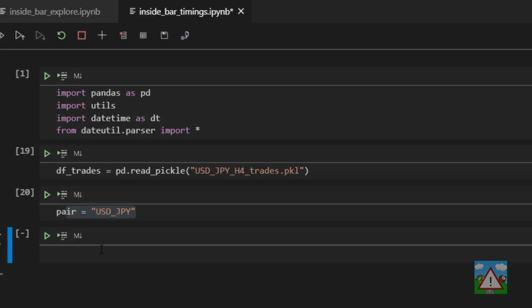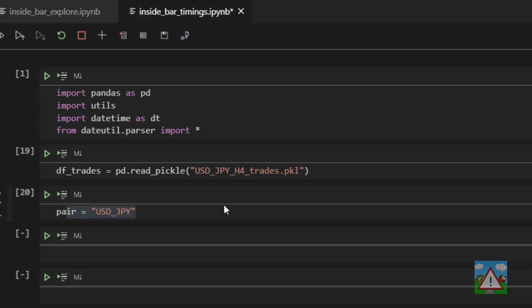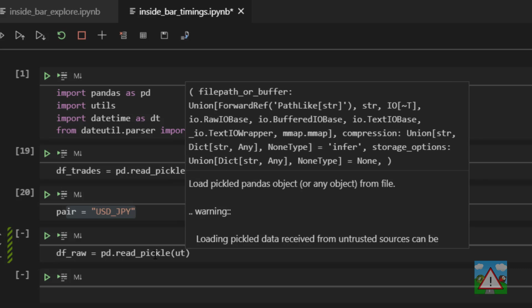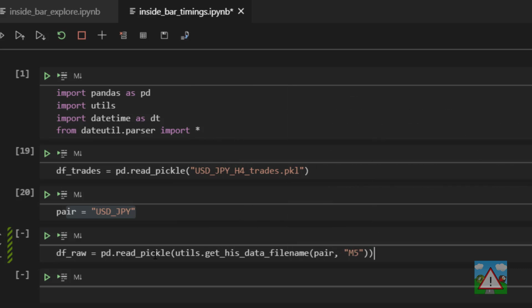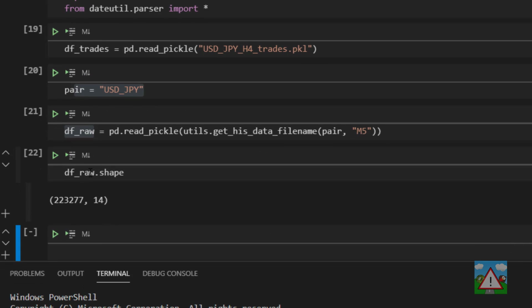But for now, we'll do it quick and dirty just to keep up with the analysis. What I'd like to do now then is read in the 5-minute candle. So I'll type df_raw is equal to pd.read_pickle(utils.getData(file_name, pair, M5)). What we can quickly do is have a look at how many rows we have on this data frame by typing shape, and we've got 223,000 odd rows, which is quite a few 5-minute candles, certainly more than the 4-hour candles anyway.